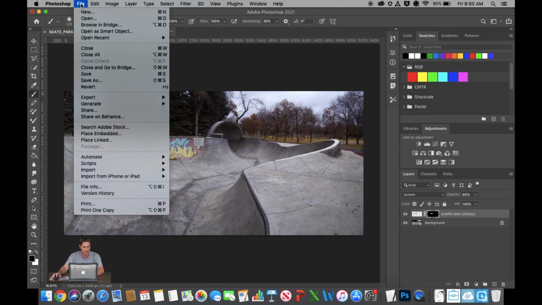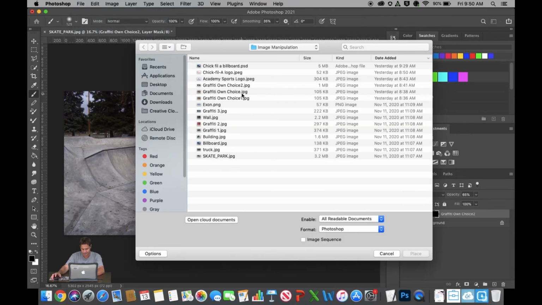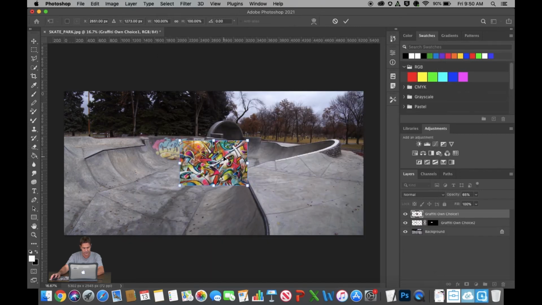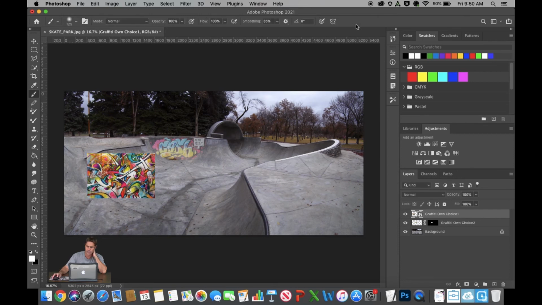I'm gonna bring some graffiti right in here, so let me go to File, Place Embedded. And that was graffiti choice, let's try graffiti choice 1 I had. I'm gonna bring that right here. Now, I'm going to apply perspective to this before I warp it.